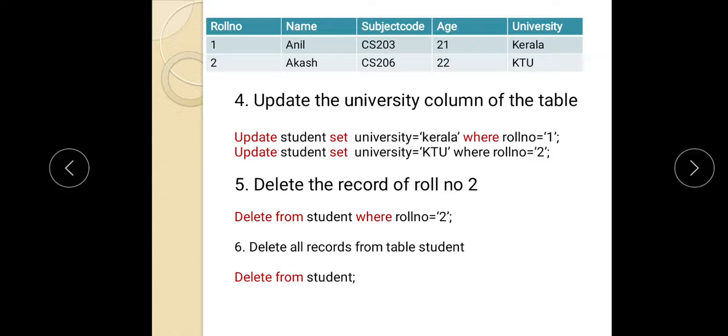Next one is to delete the record of roll number 2. So DELETE FROM student. I am going to delete the record of Mr. Akash from this table. For that, I will write the statement like this: DELETE FROM table name WHERE condition. The condition is roll number equal to 2, the record of roll number 2. DELETE FROM student WHERE roll number equal to 2.